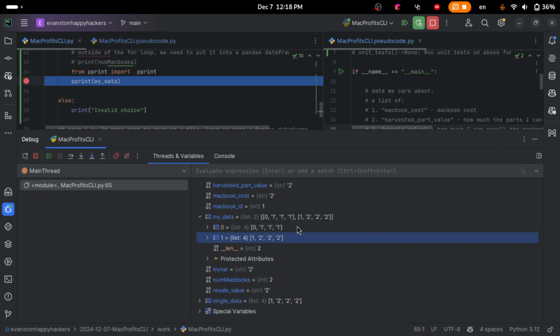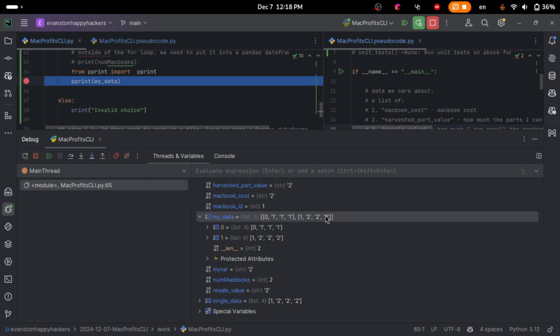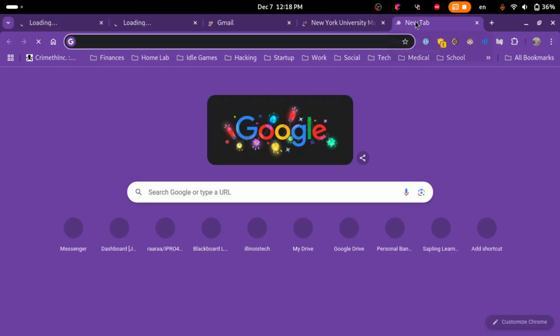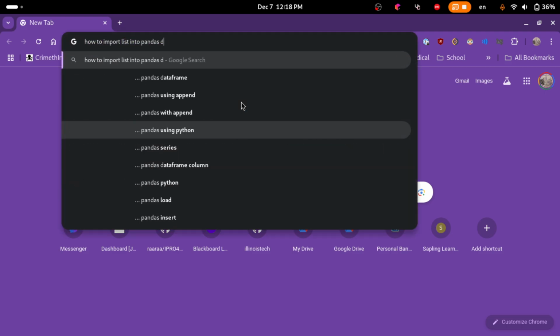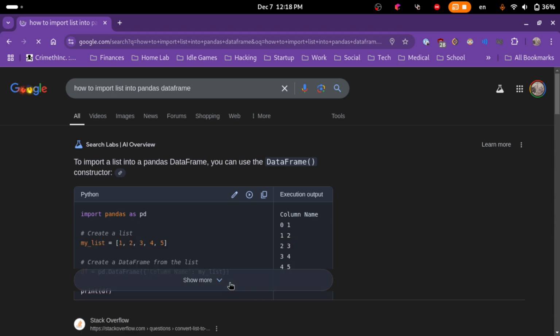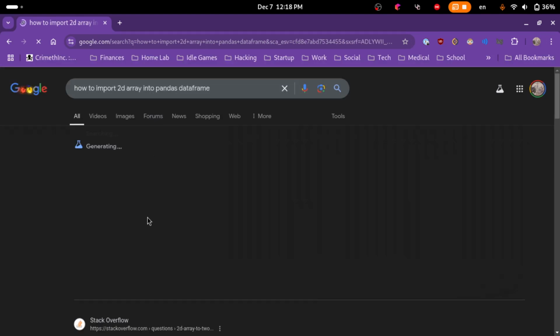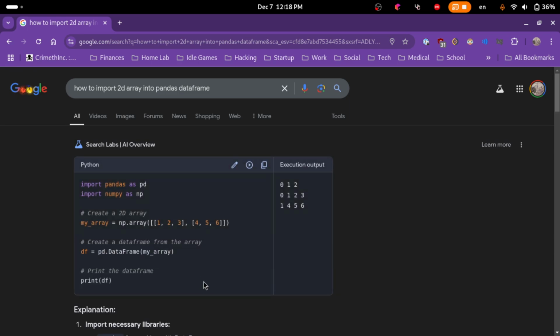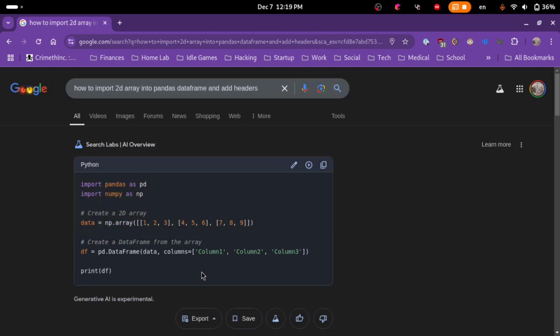And now I don't remember how to import a list of lists into pandas, so I'm just going to look it up. A lot of programming is just looking stuff up. This is AI generated. It might work. I'm just gonna see if it works.